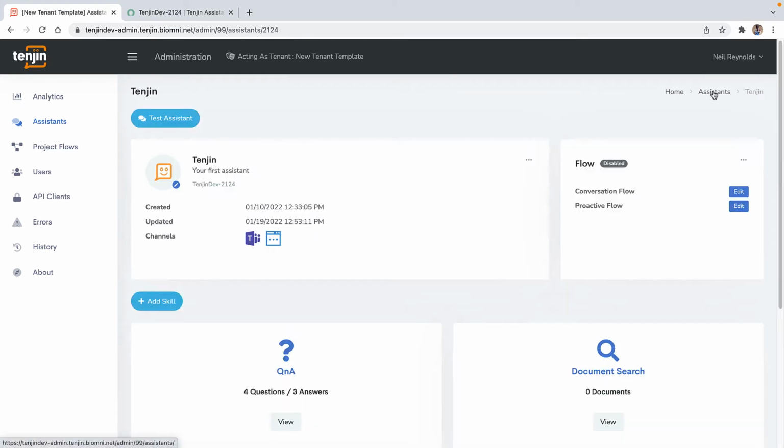So what we're going to do now is go into ServiceNow and configure the documents that we want to make available in Tenjin. But before we go to ServiceNow, we just need to make a note of the identifier for this virtual assistant. So we can see here that below the name and description of the assistant, there is a code, which in this case is Tenjin Dev-2124. So we just need to make a note of that so that when we go into ServiceNow, we can find our assistant.